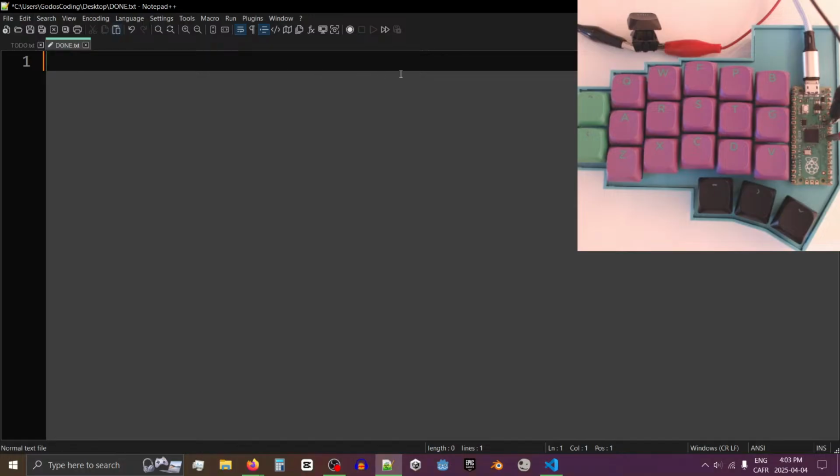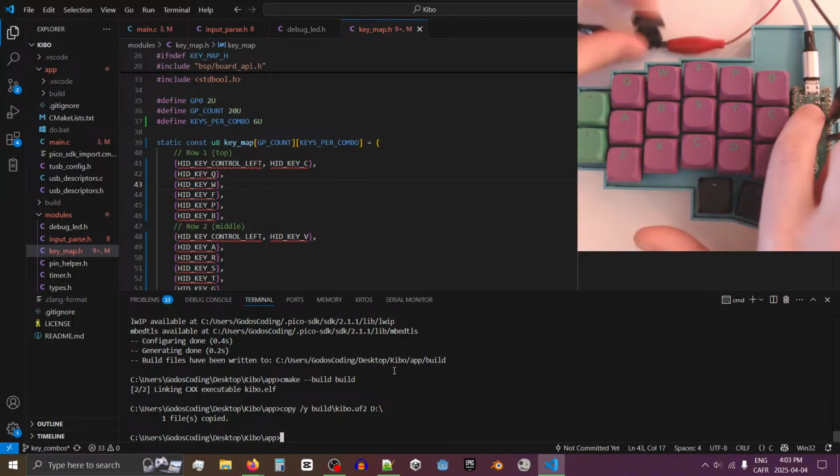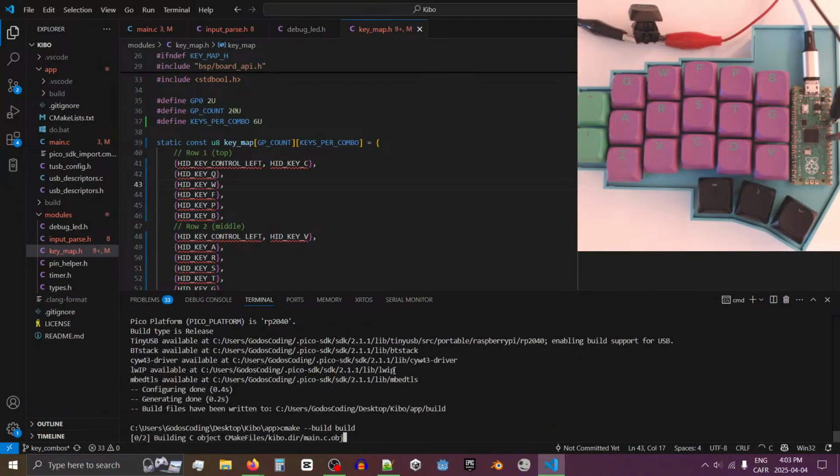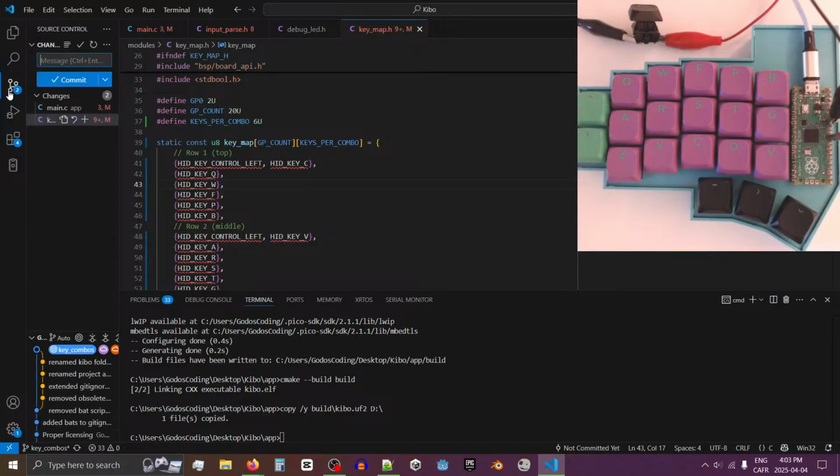Awesome. Okay, I'm just going to be removing this because I don't want that. Let's send the code again. And now we're going to keep things clean. We're going to be doing a commit. Okay. And then let's just call it key combos. It's fine. Everybody understands. Commit. Sync changes.